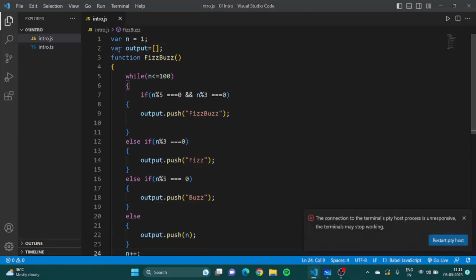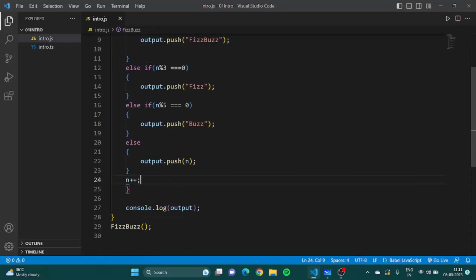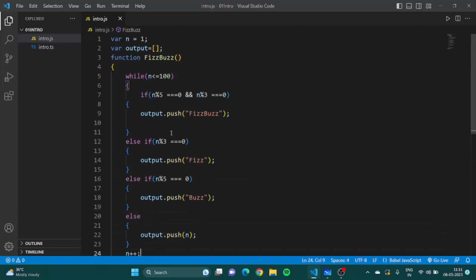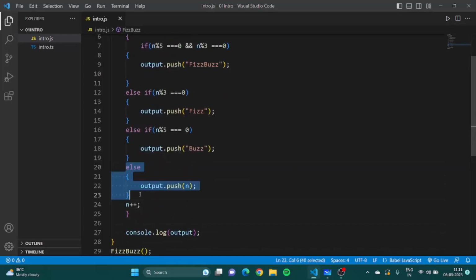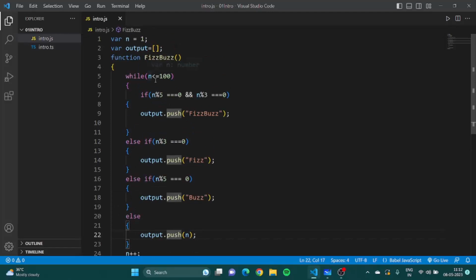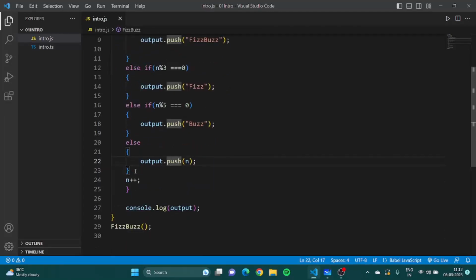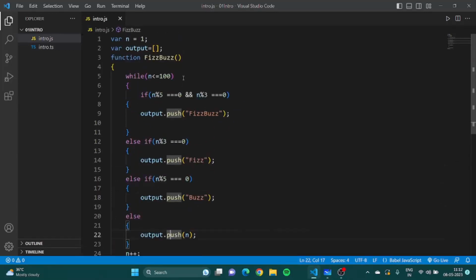Our n is 1. Okay, I go inside this loop. 1 is less than or equal to 100, obviously. I'll go inside all these if conditions and it would come up in the else part. I just pushed our n inside our output array. I increased n, it becomes 2. 2 is again less than or equal to 100. I'll again come back here. It goes in the else part and 2 is also added in the output array.